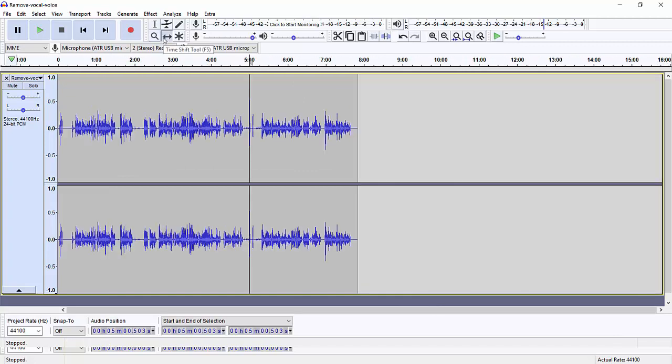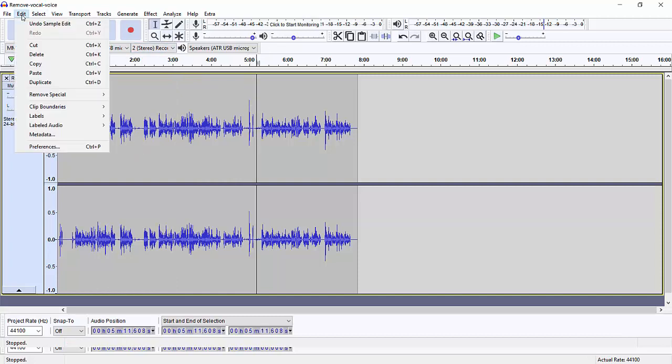Next tool is time shift tool. Time shift tool is used in conjunction of other audios, but you can use in a single track also. To do that, first you need to split the file. Put your cursor anywhere and split the file by either clicking split or press Ctrl I.